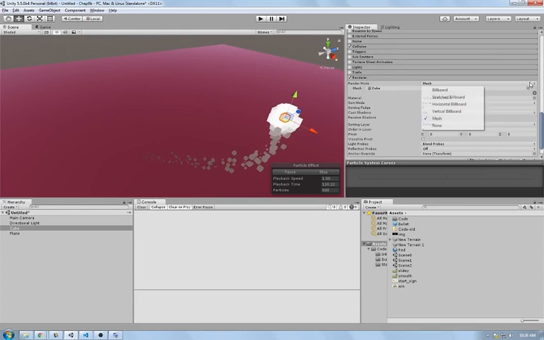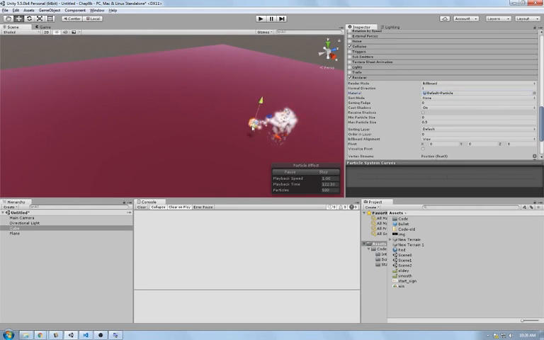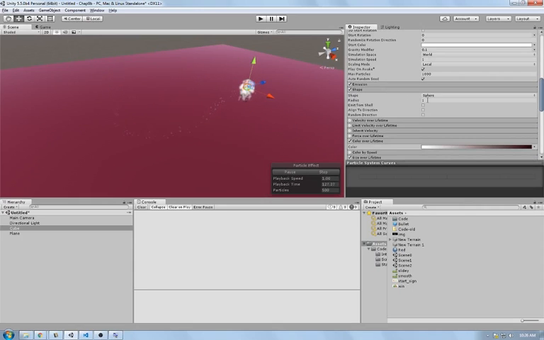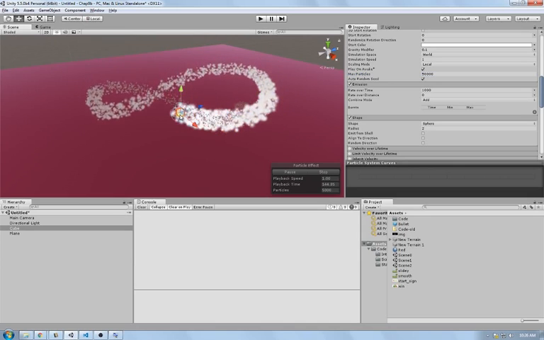So let's go back to billboard and let's go back to particle default. And so that's kind of pretty, but I don't think there's enough of them. So I'm going to change the shape to be twice as big, and then I'm going to change the emission to 1,000. Oh gosh. But now I need to make the max particles like 50,000. Come on, one more. There we go. All right. So there we have that.